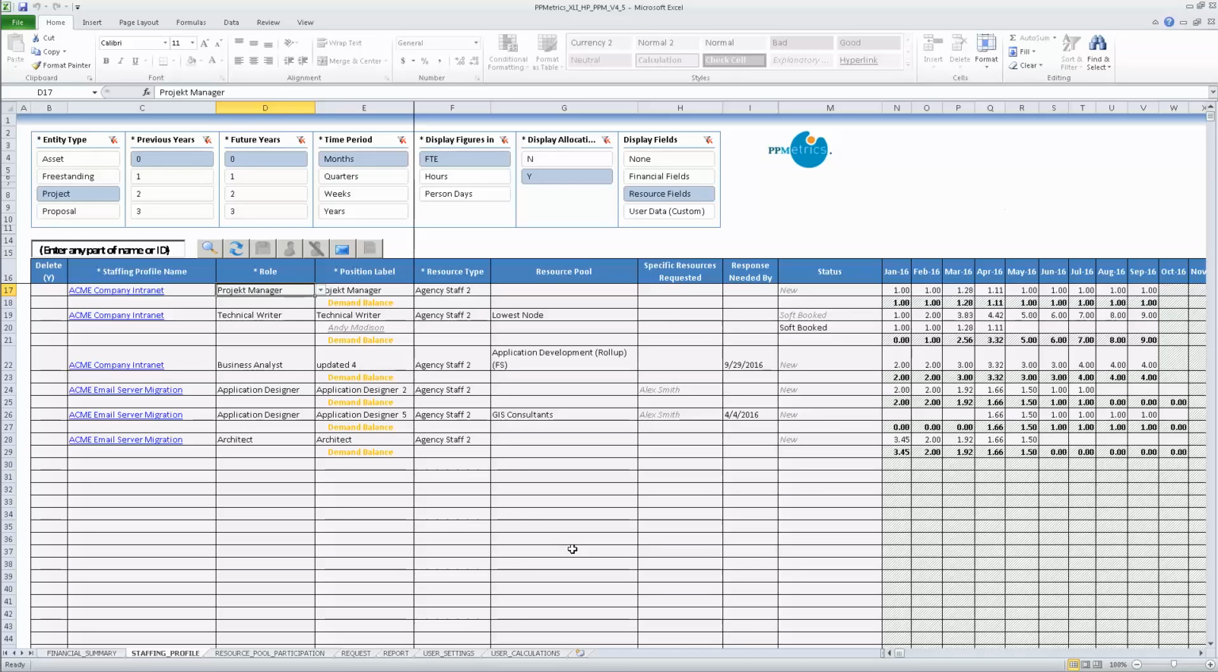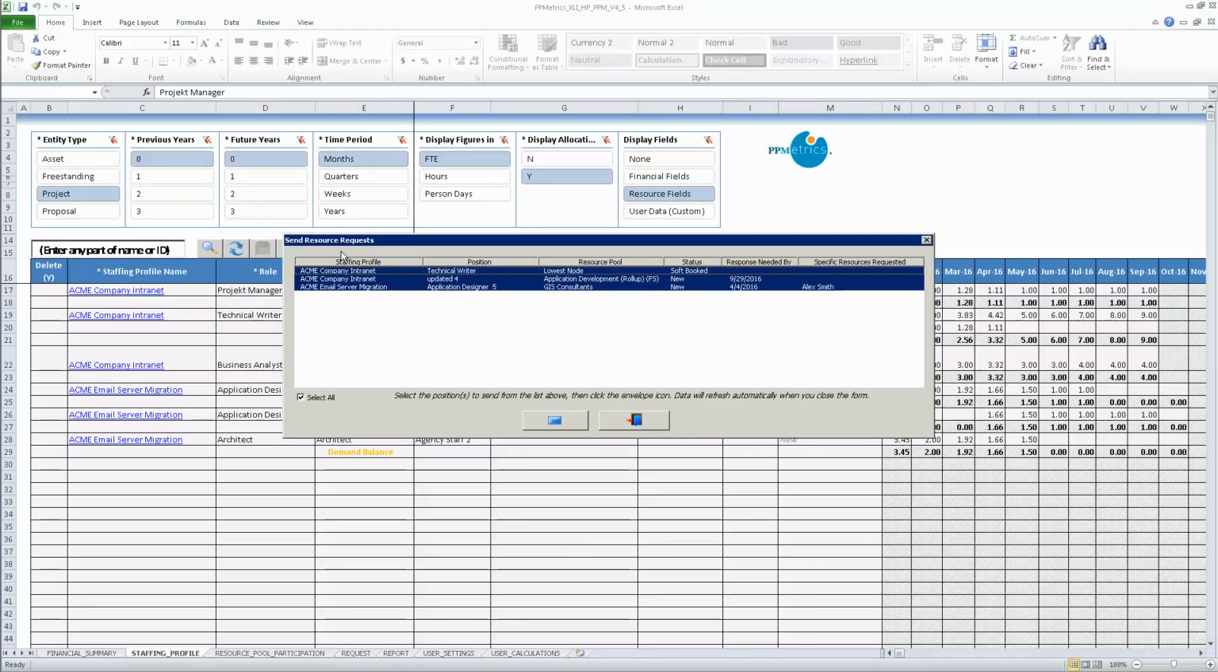In this release, we also added the ability to send resource requests for multiple profiles at once. So this isn't possible out of the box. So let me go ahead and click on the envelope icon. And you can see here that I have positions for 2 staffing profiles where I can possibly send out resource requests. So if I click on the envelope icon, this will actually send out the resource request. So I'll click on exit.